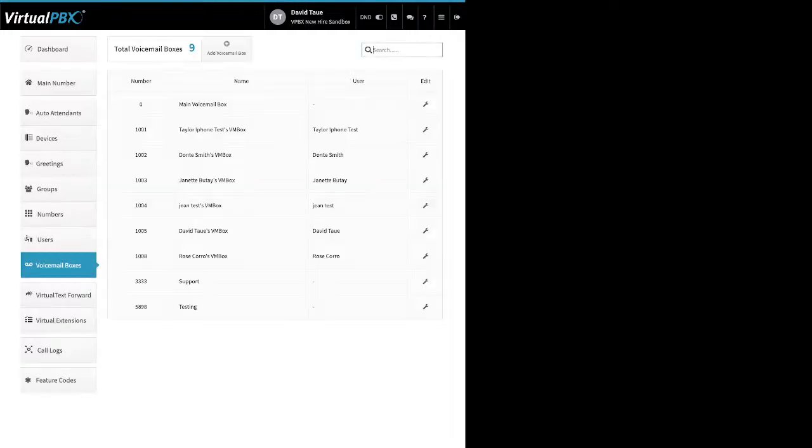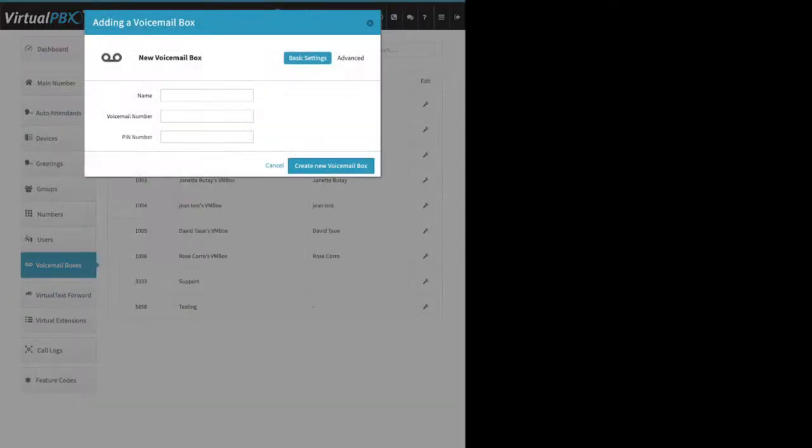Voicemail boxes shows all your voicemail boxes on the account. Anything that has an entry under the user column here means that was a voicemail box created with the user. But you can add or create your own voicemail boxes up here at the top. Give it a name, give it a voicemail box number and a PIN number, then click on create a voicemail box.